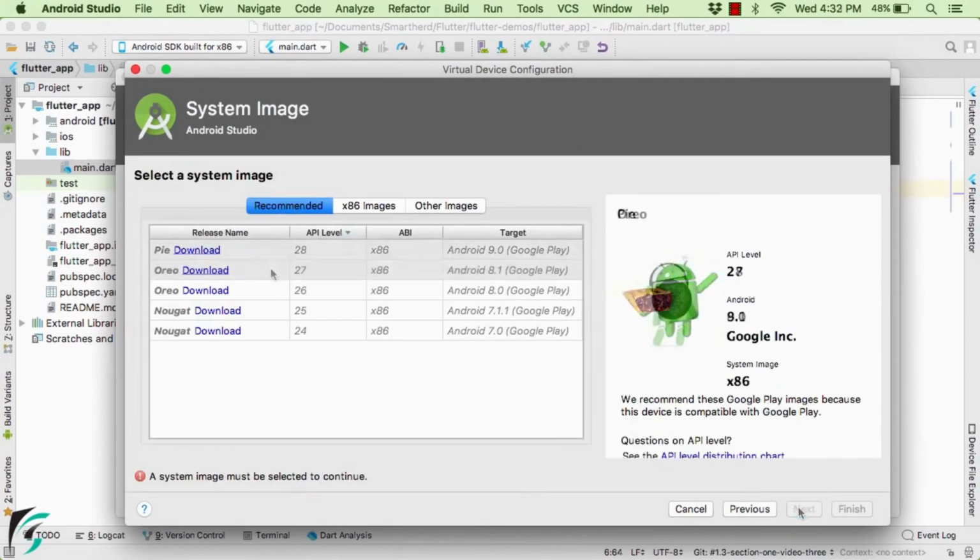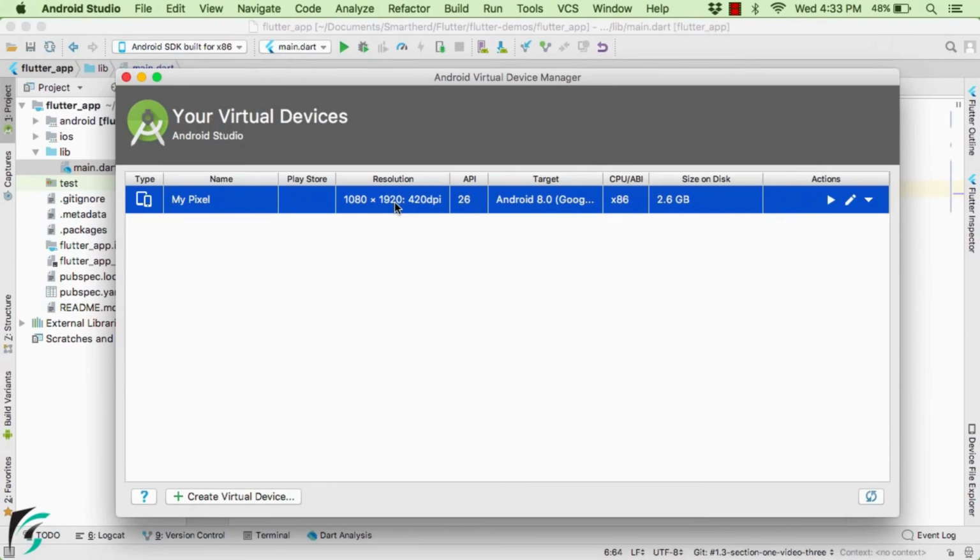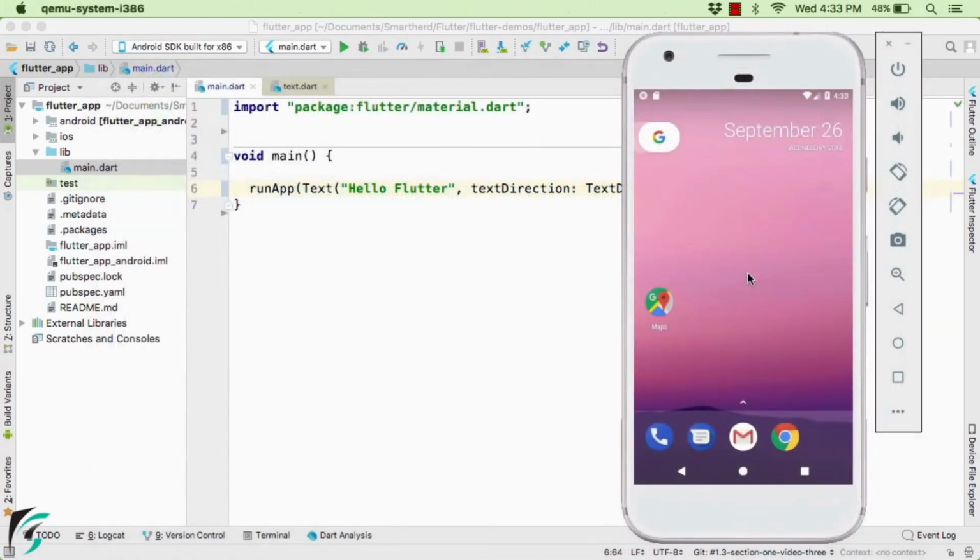Click on next, and then under the recommended tab you have to select an emulator. Right now I will select Android Oreo API 26. You can go for API 27 or 28 as well. It is totally up to your choice. Once you download it, click on next, and then click on finish. Since I've already created it, this is my device. I will simply launch it using this icon. Once you launch your emulator, it will look like a real device, but virtually present in your system.